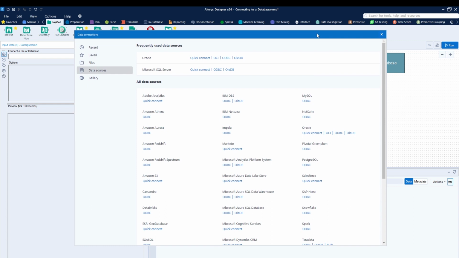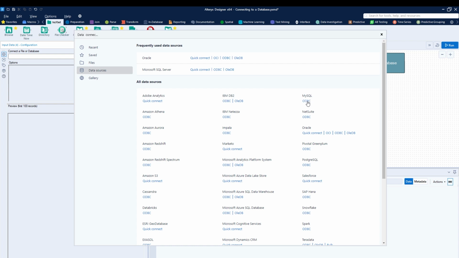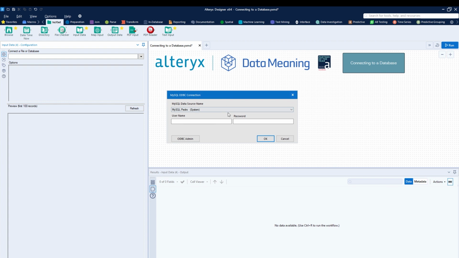For my case today, I'll be using the MySQL connection, right? So I have locally a MySQL connection. So I'm going to click on ODBC over here. And you can see that is already set up. So how do we do this?